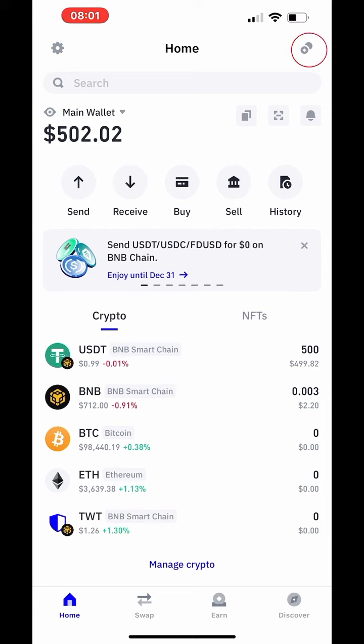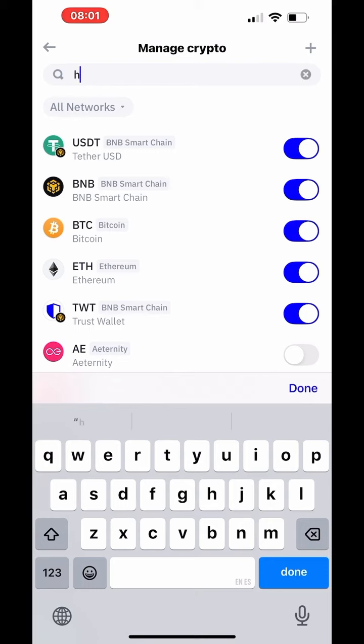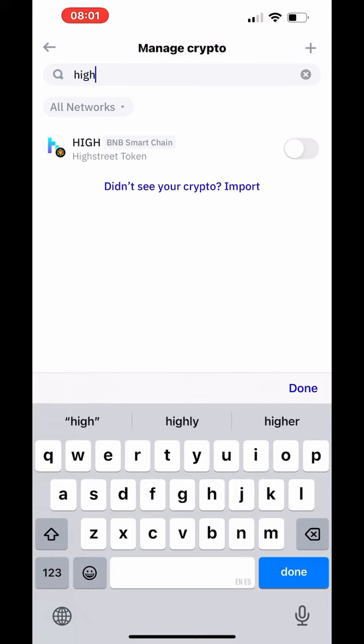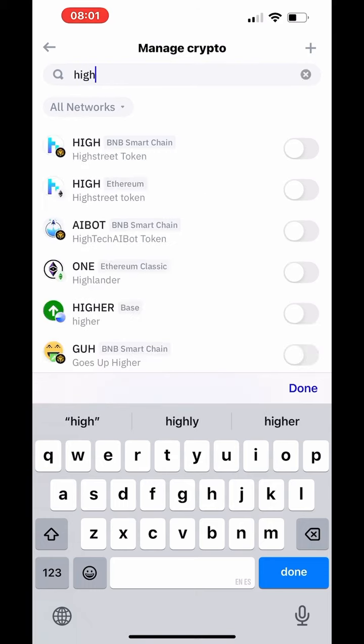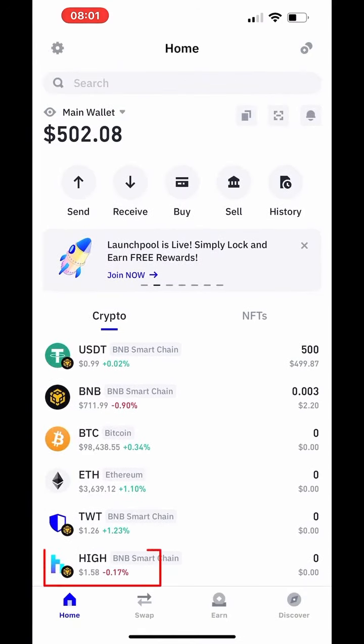To do that, click on this toggle here. Then type in High and select the Binance Smart Chain version of it. You can also see it written as BEP20. I have successfully added the High token to my dashboard. Notice that the value of one High is $1.58 on Trust wallet.